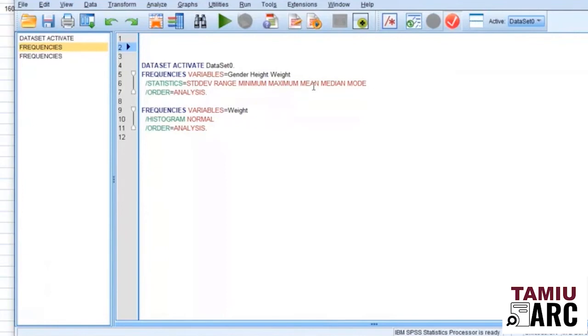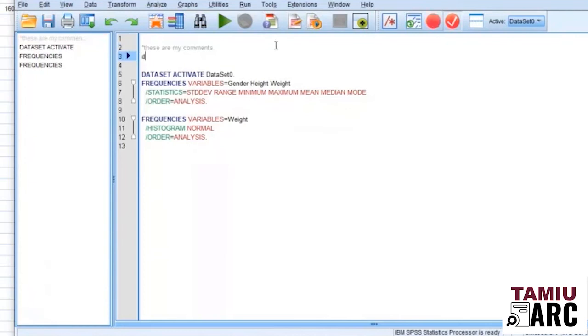Start with an asterisk and write, these are my comments. Okay? And you could see that it changes my notes to gray. When you start with an asterisk, you need to end with a period. Okay? So the next one, you see, it's already black. It didn't change to gray. So then that means this is where my comments ended.